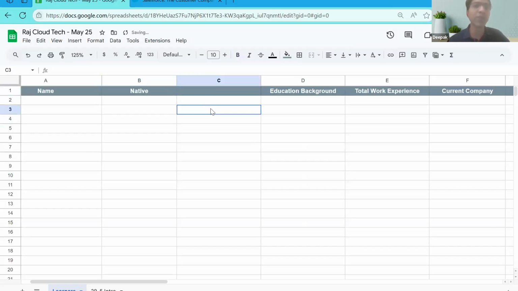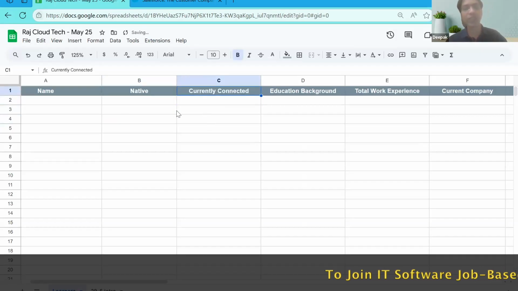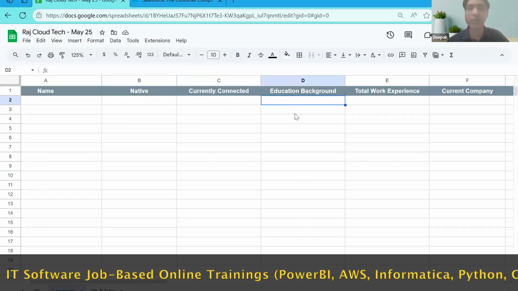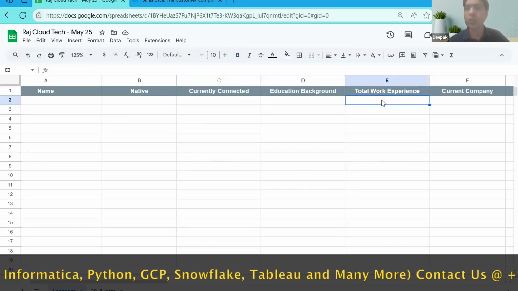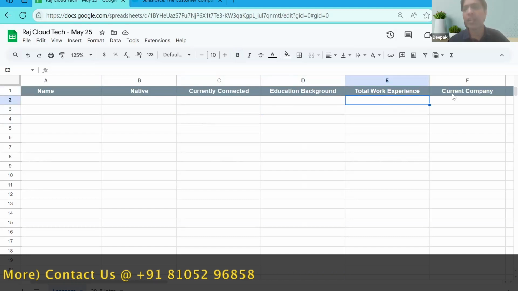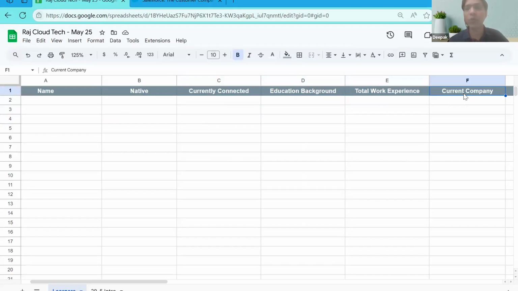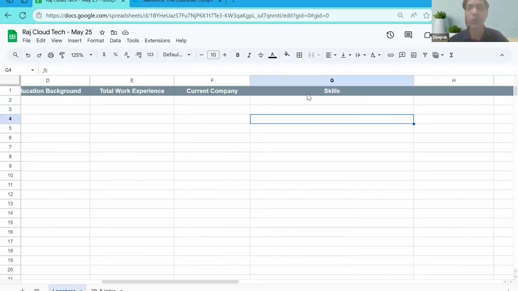So if your native is, let's say, Visakhapatnam, but you're connected from Hyderabad, you will say Visakhapatnam and Hyderabad. Currently connected from is different from your native place. Third, I want to know your education background, whether it is BTech, non-BTech, or anything on those lines. Fourth, do you have any work experience, or are you new to this work? If you're already working, what is your current company? I have also added one more thing, called skills. What are you skilled at?